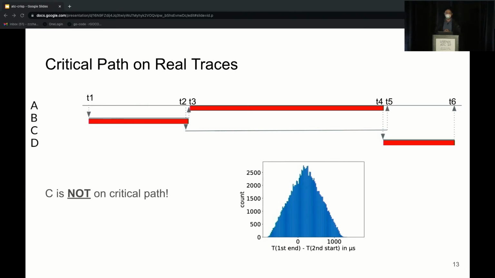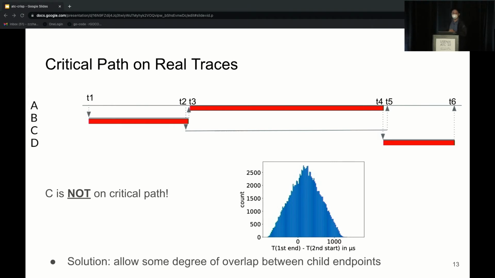And here is a plot we collected by comparing the endpoint of the first child minus the start point of the second child. Technically, this value should be negative, because the first child finishes first and then the second child starts, since this is a strictly sequential order. However, in reality, we collected more than thousands of traces. We can clearly see that because of the overlap, you can't really run the critical path analysis directly. So our solution here is to allow some degree of overlap between child endpoints if there's nothing in between, and for more details, please refer to our paper.